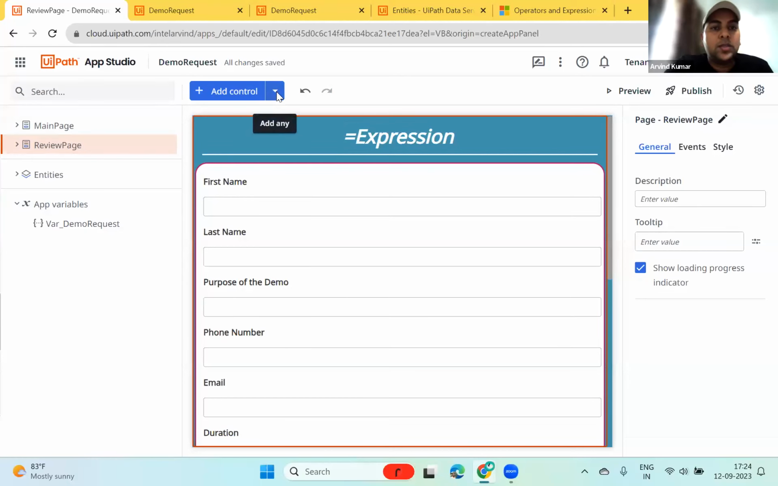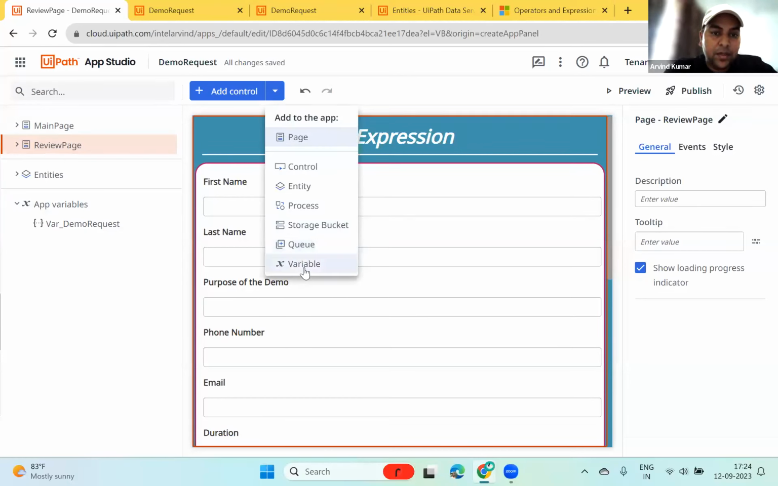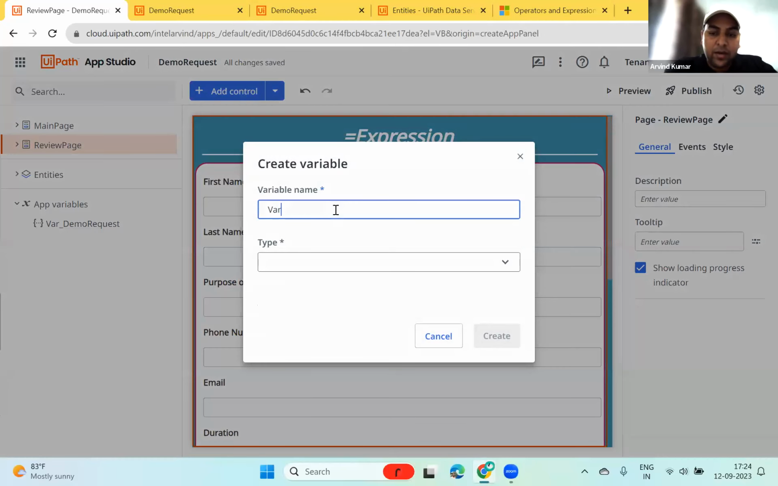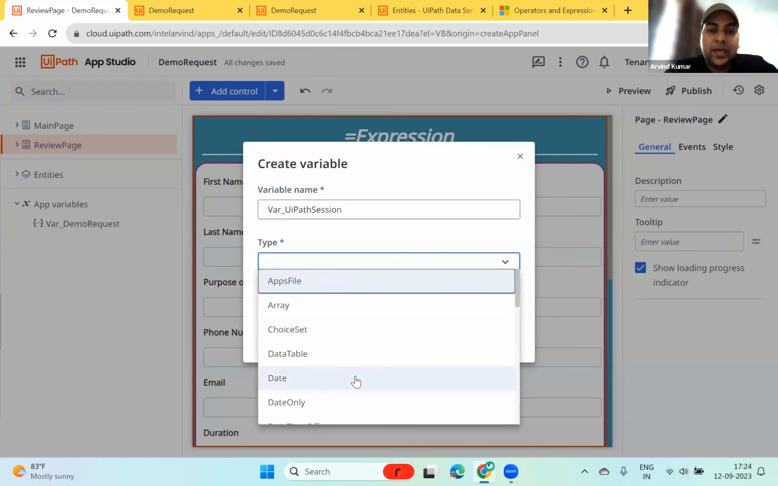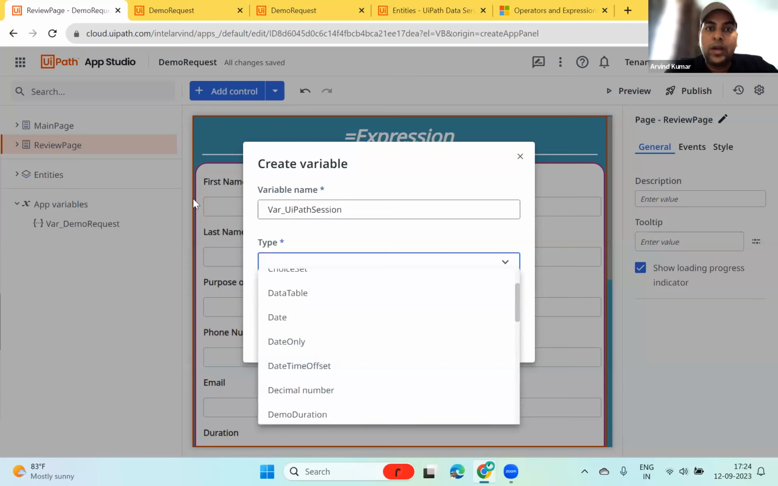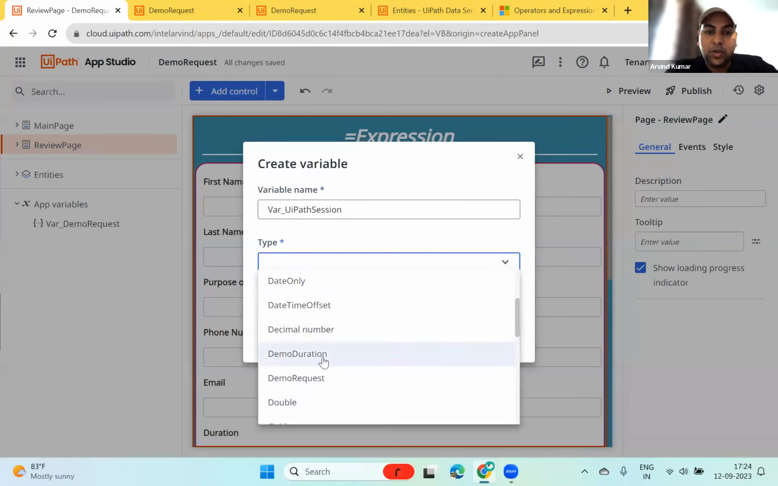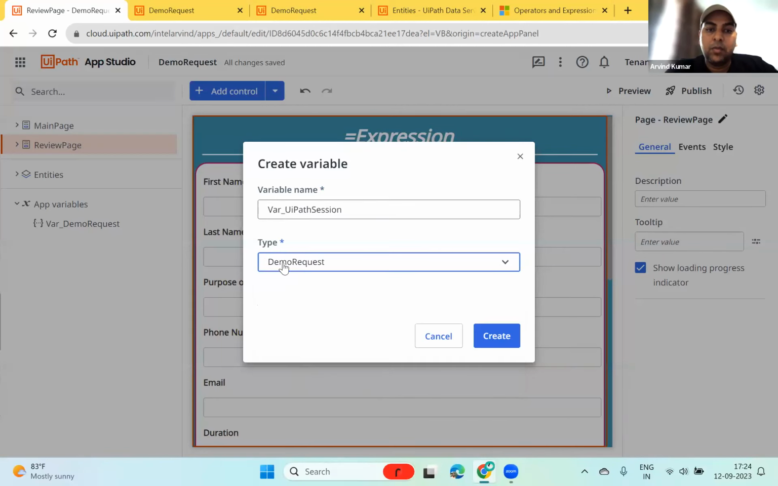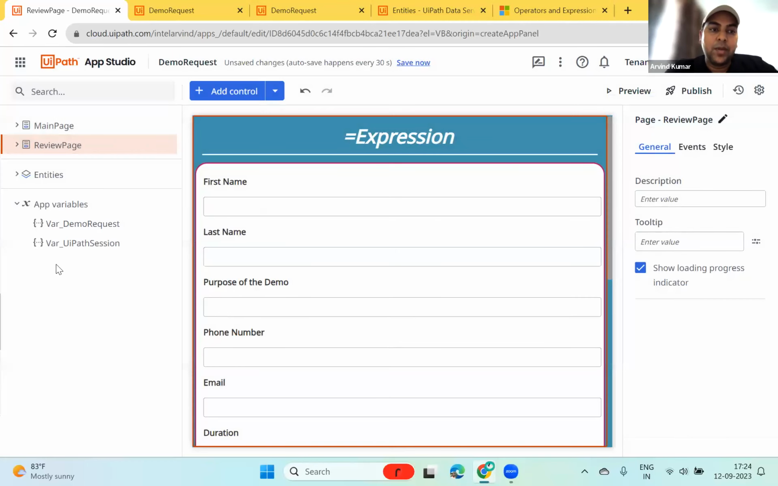Okay, let me show you something. Let's go here and create one variable. I will say var underscore UiPath session. And then you need to select the type of entity, right? Basically, what kind of entity you have. You remember, unless you add an entity, you will not see the entity type here. Now I have added 2 entities, demo duration and demo request. So I will select my main entity, demo request, here. So now I created this app variable var underscore UiPath session.